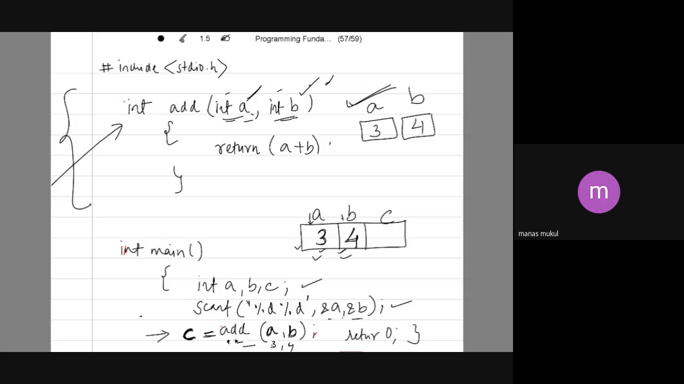Now the A and B inside this function is not the A and B from here, but the A and B from here. That means it is a copy. It's the Xerox copy of these A and B values. Once these values are computed, the number 7 is returned here, and that number 7 is initialized into the variable C. Now, a point to be noted here.